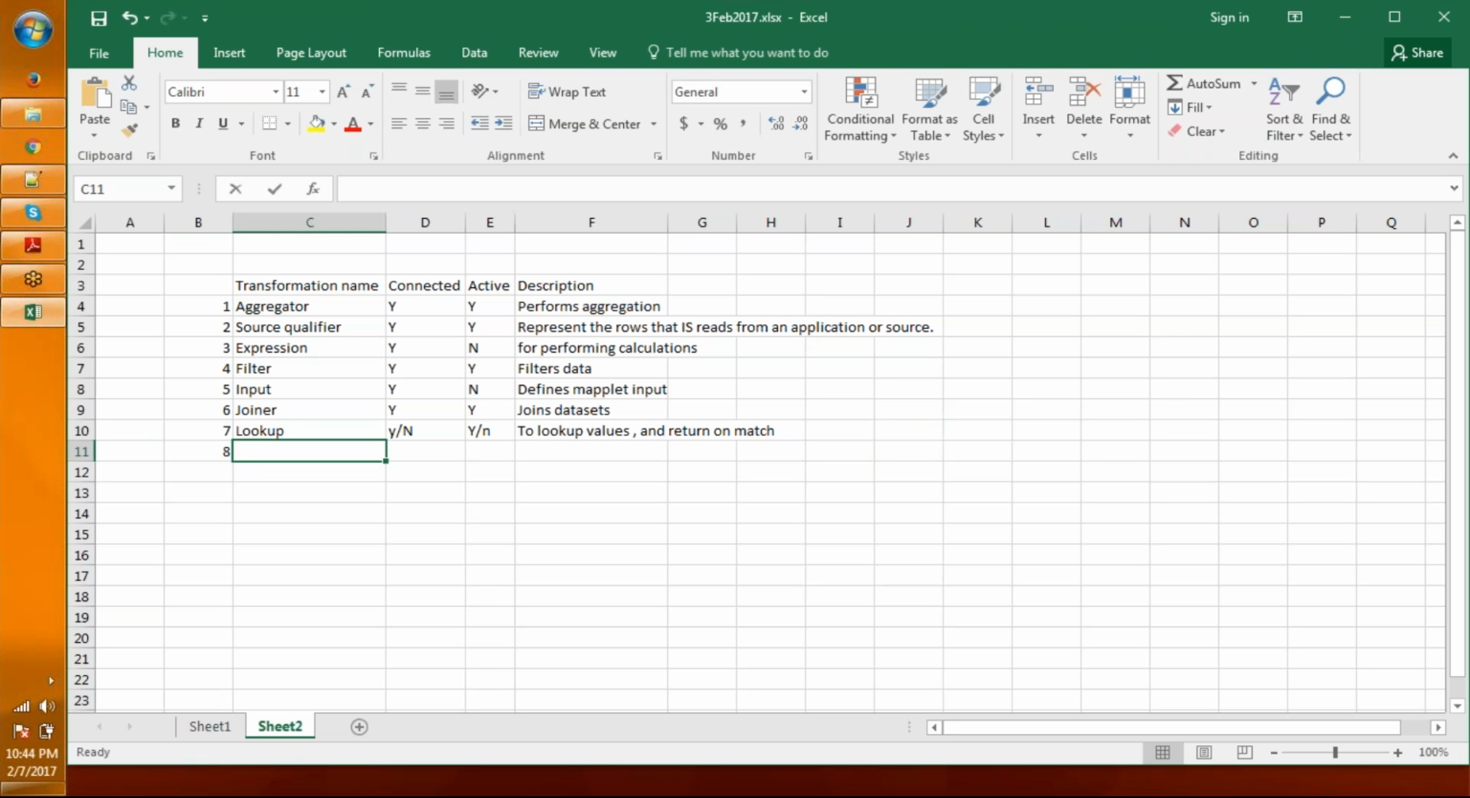This you have not used yet, but you will eventually. Normalizer.